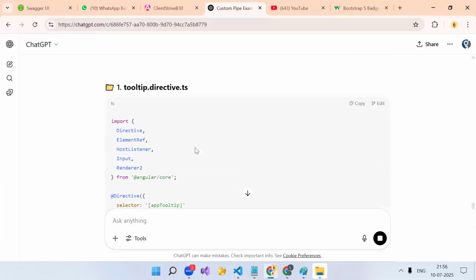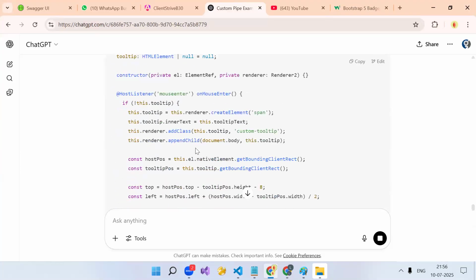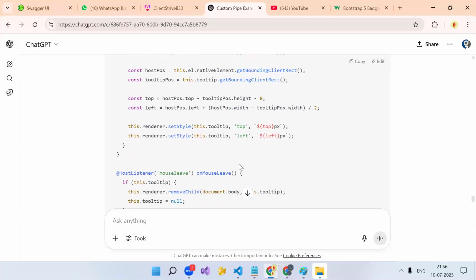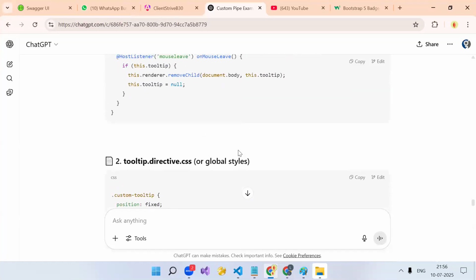Okay. So see, you can create a tooltip by using a directive also. Again, it means creating an element, adding a class and everything from normal JavaScript. How do you create an element, how do you add a class, everything we have to do. So this is also an example. This is actually a good example when you have to explain it in the interview: by using a custom directive, we can create a tooltip also.